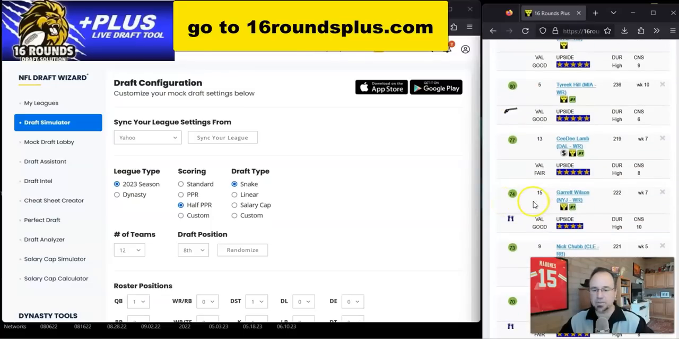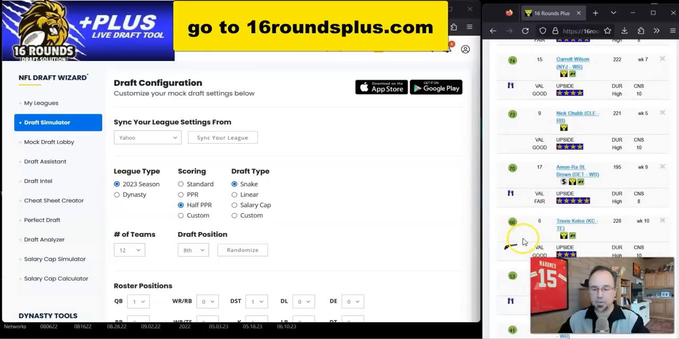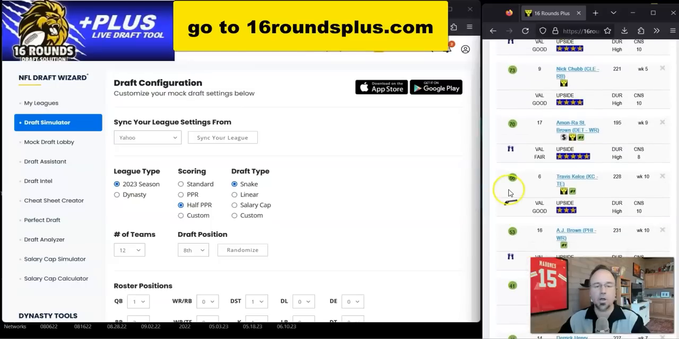You can also see here's Garrett Wilson, and he has little hands next to his CUDDY score. That means he's a reach. What that means is he might be available to us in the next round. So we're going to go into this, and you can see there's a bunch of other names here. Here's Nick Chubb, Amon-Ra St. Brown, Travis Kelce, A.J. Brown. These are all good picks, right?